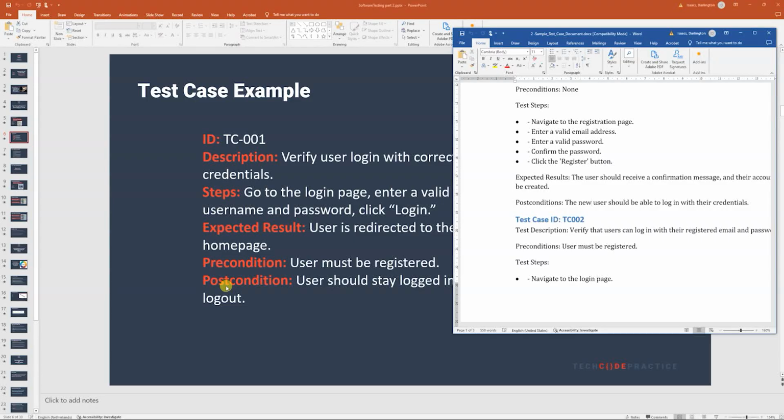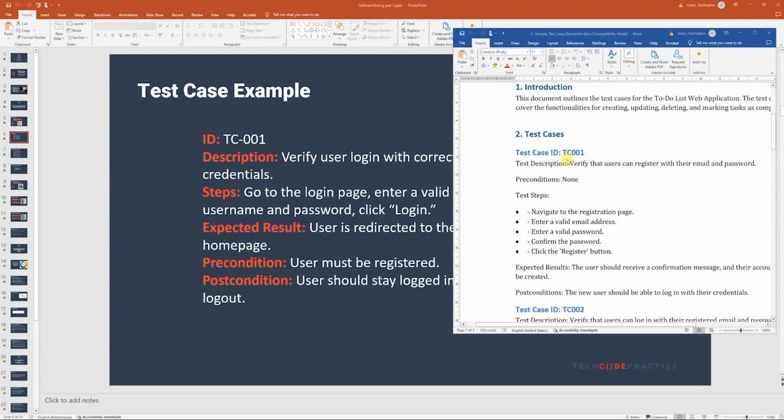So just to see if you get it. If this test case was testing, instead of registration, login. If the test case was verify that the user can log in with their email and password, what should the precondition be? Please raise your hand if you know. I just changed the test description. What should the precondition now be?